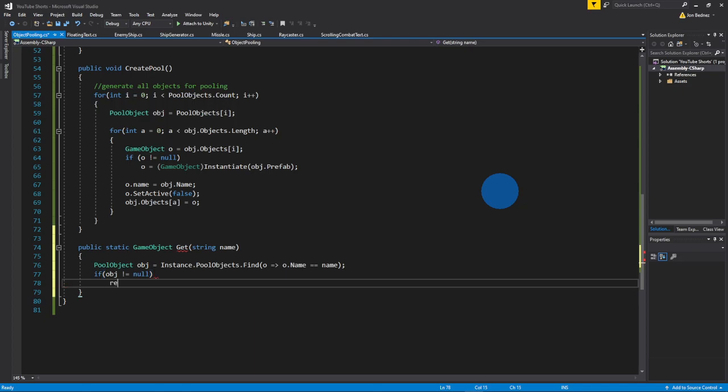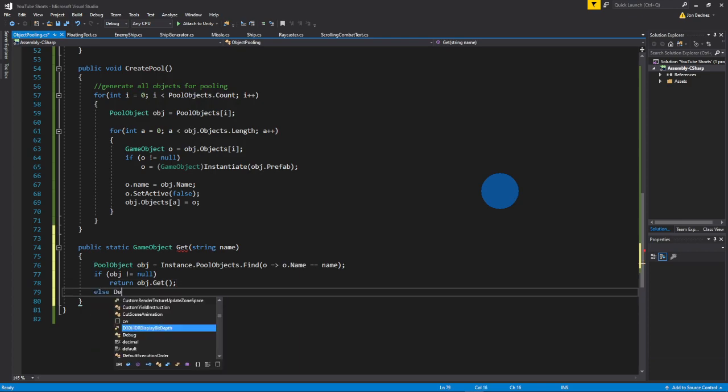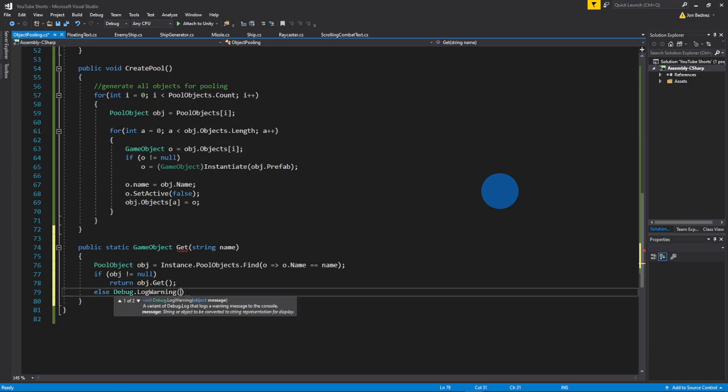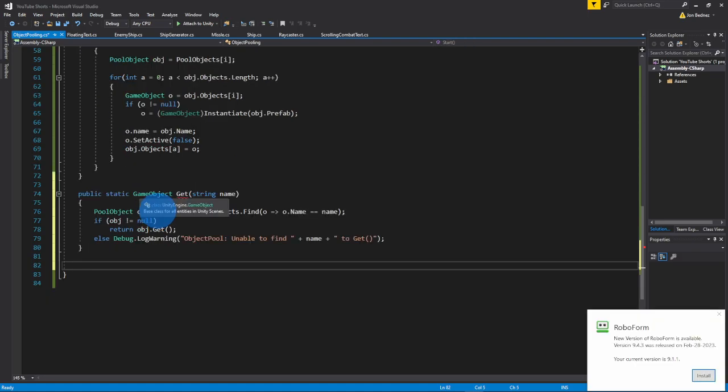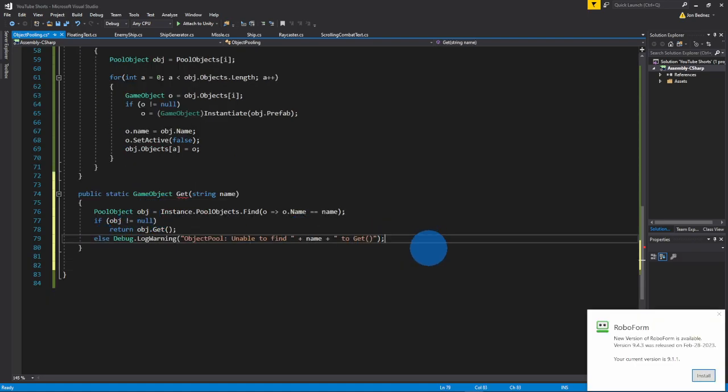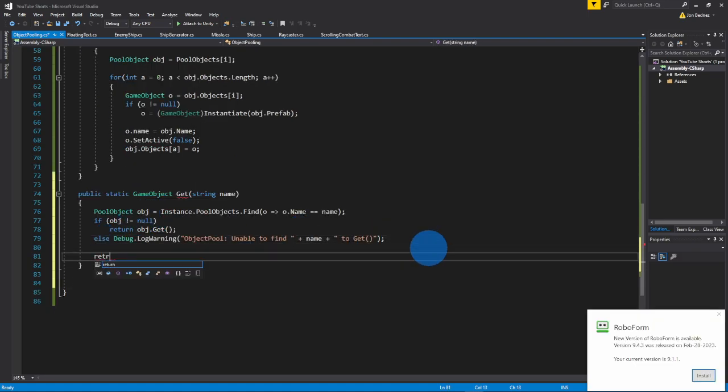If it doesn't equal null, we're going to return it. This is where we're calling the get function from the pool object. And then here we're just going to put a warning if it can't find it. You're also going to need to return null by default in case it can't find it.